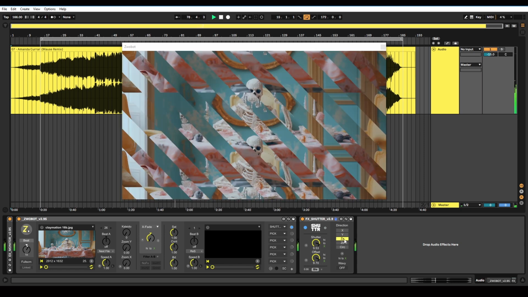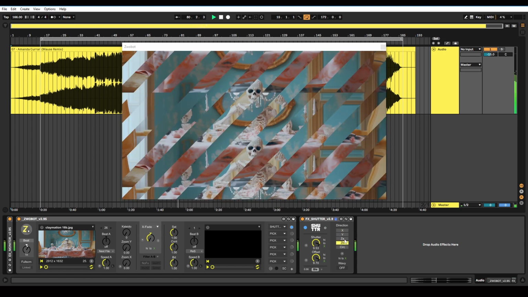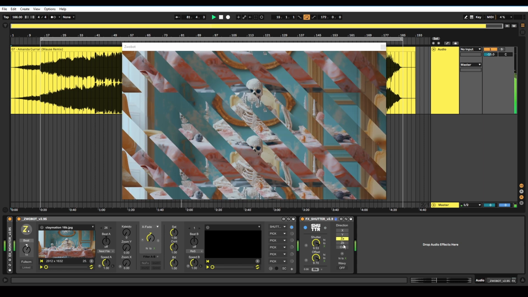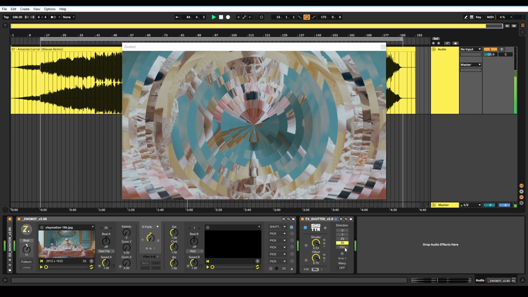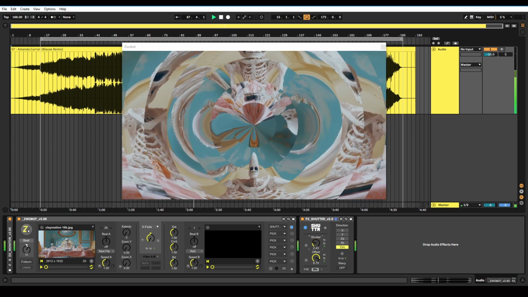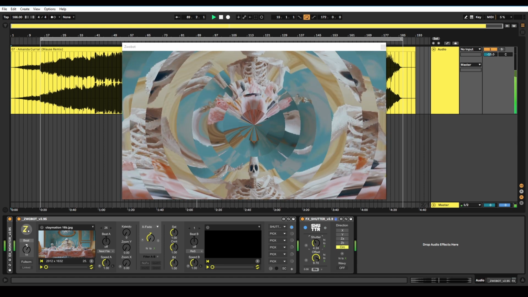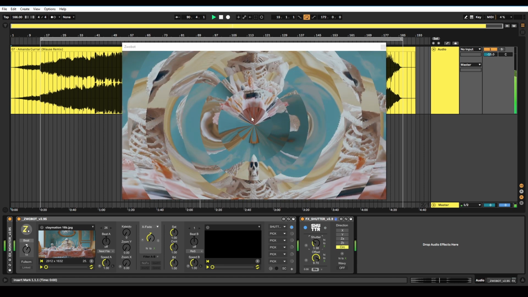You can also select ZA and ZB, which is diagonal. So diagonal to the left or diagonal to the right. And then there's circle, which creates a bunch of circles like this. And when it's circle, you can see there's also this kind of warp effect happening in the middle.